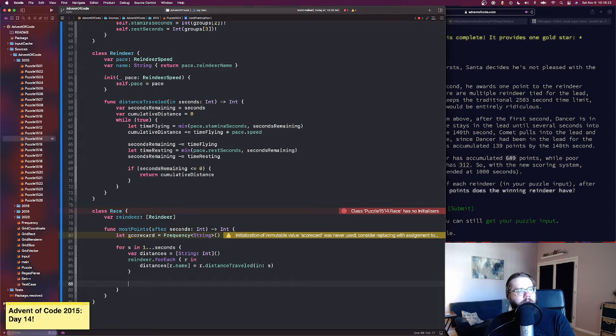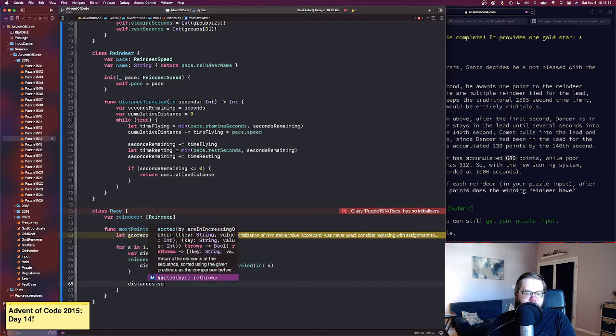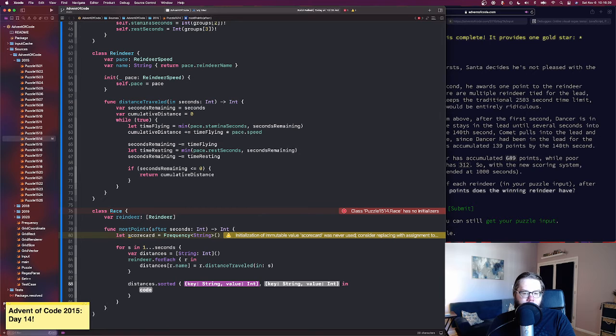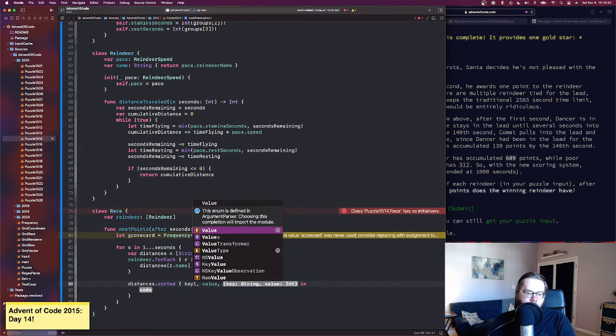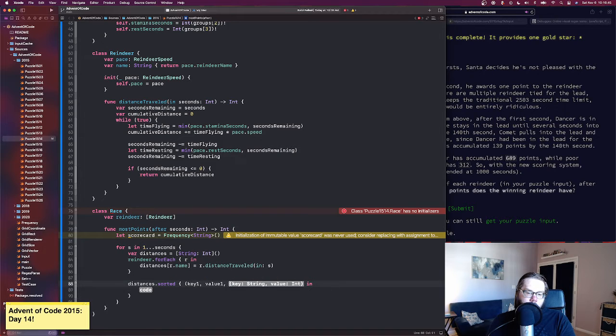Shoot. What if I sort it? Sorted by, key 1, value 1, key, oh no, pair 1, pair 2. So we're going to return pair 1 dot value is less than pair 2 dot value, right? I think that's what I want. It's unused, okay.